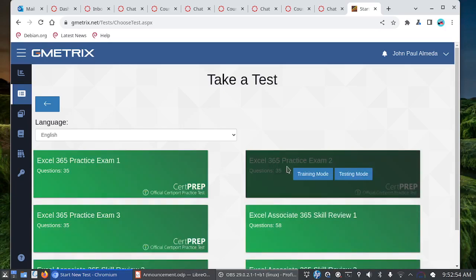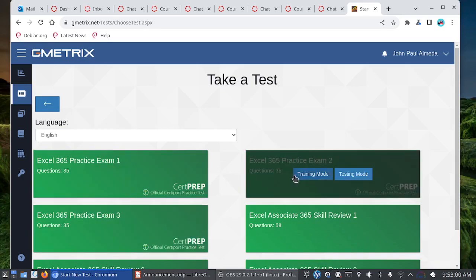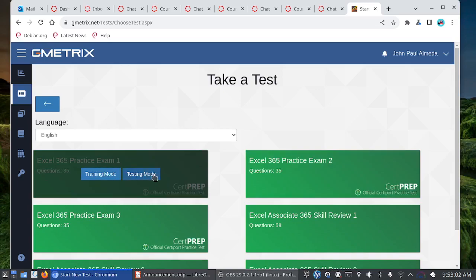You can see we have 3 Cert Prep labeled exams. You can choose any one of the 3 here, and you'll see there are 2 modes, training mode and testing mode. I'm just looking for training mode results. Passing is 700 or better. Now, here's another important thing to keep in mind. We've only covered 3 chapters of Excel together in class. There's a whole lot more to Excel beyond the 3 chapters.